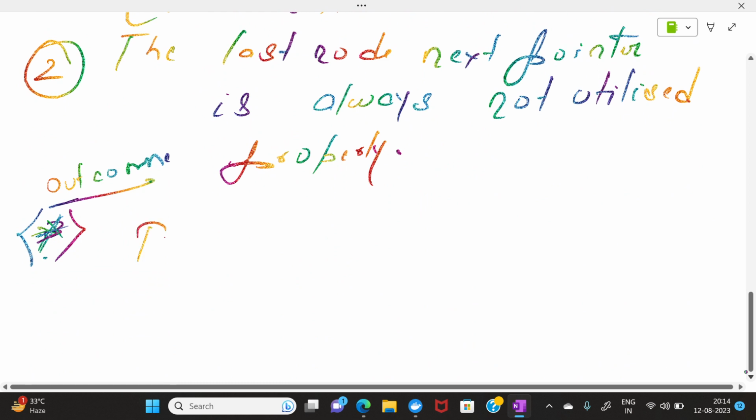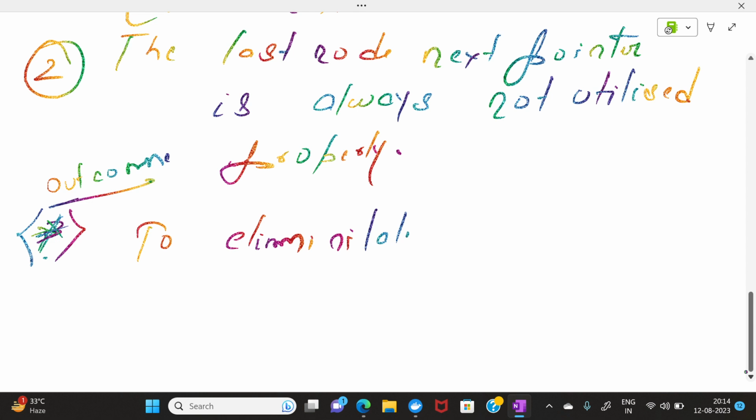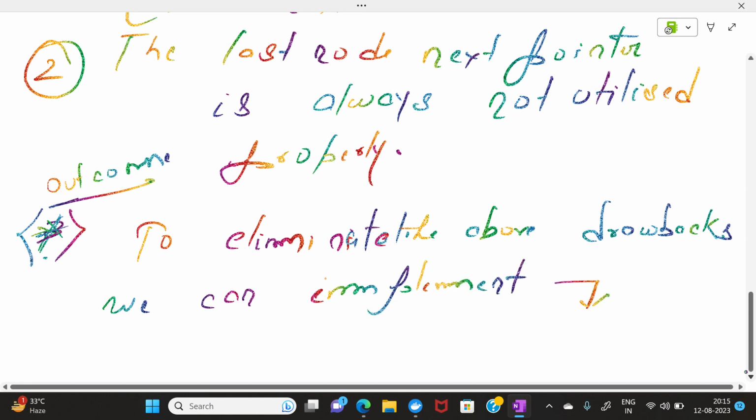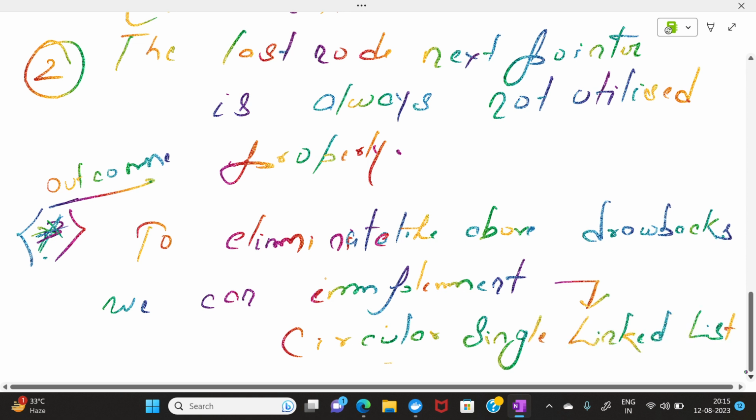So it is important to write it down: to eliminate the above drawbacks, we can implement, from the singly linked list, a circular singly linked list. Okay, so this could be an implementation for that.